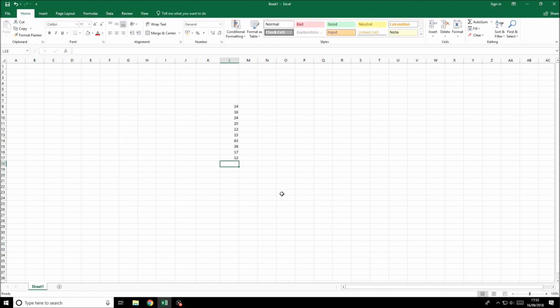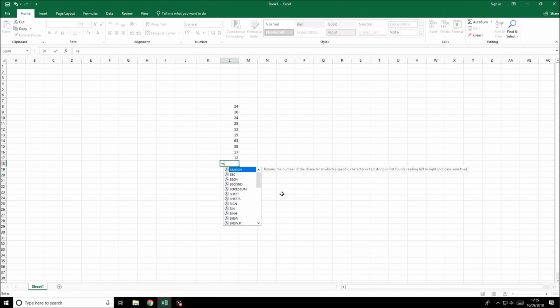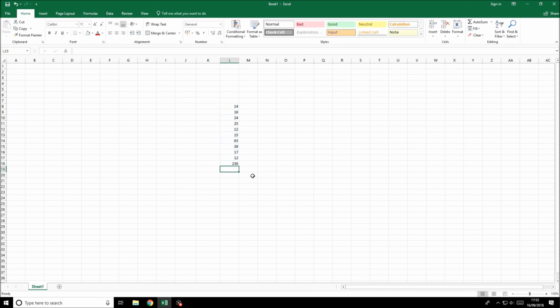So what we need to do is we want to put equals sum this time in the cell that we want this data to be displayed in. Then we need to open bracket, and you can see it says number 1 and number 2. So we're now going to select a range of data. So instead of choosing individual cells, we're just going to drag the amount that we need to add together, and you can see it does L8 to L17. So it's a range of data. We then need to close the bracket, hit enter, and there you go, it's 236, the answer.